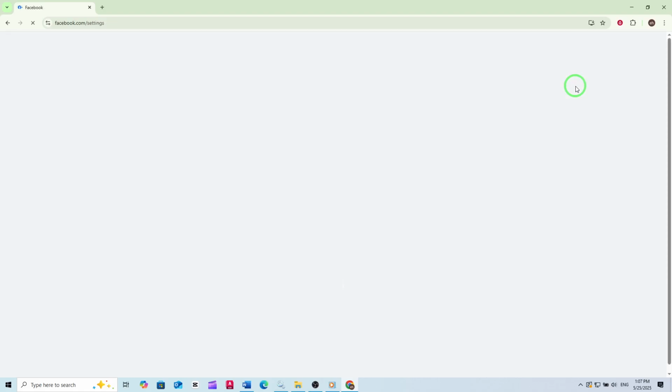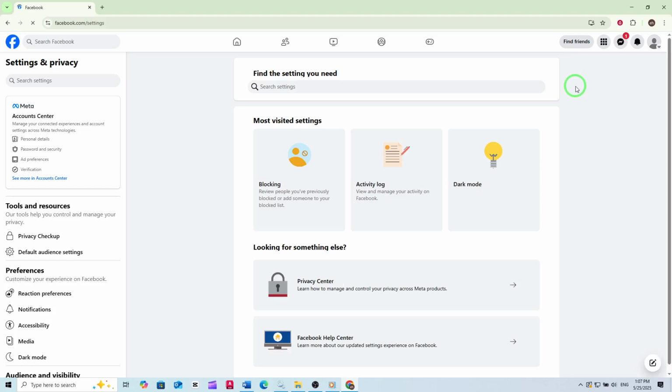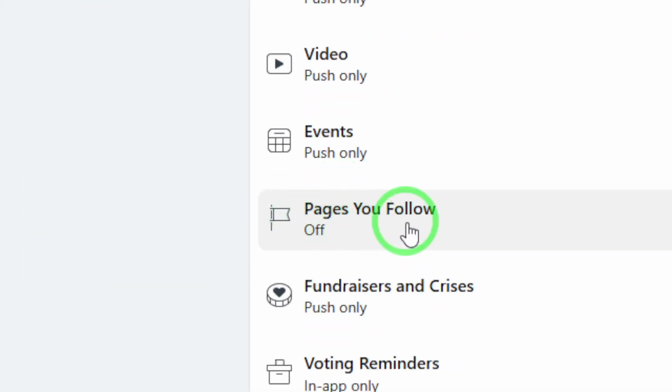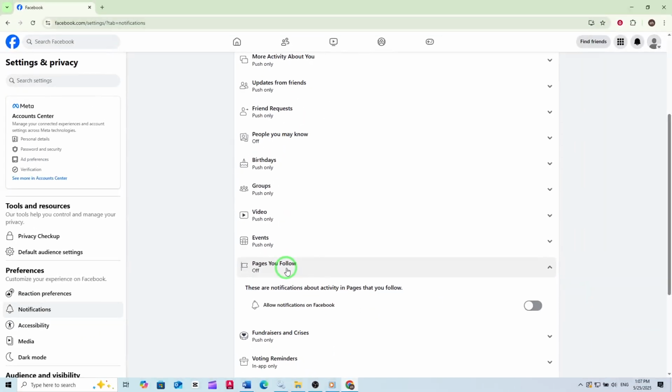On the left-hand side, find and click on Notifications. This section controls how and when you receive alerts from Facebook. Within the Notifications menu, scroll down until you see Pages you follow. Click on it to open the notification preferences for the pages you're following.